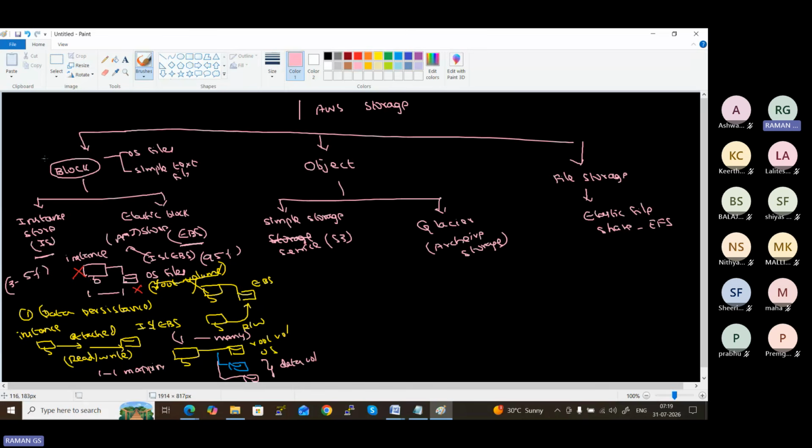The first point, block storage is used for storing OS files and simple text files. And then the type: there are two types, instance store and Elastic Block Store. The difference between instance store and Elastic Block Store is in terms of data persistence. Data persistence means the lifetime of data. So if the instance is deleted, the data is also deleted, if it is instance store. For EBS, it is like a pen drive.